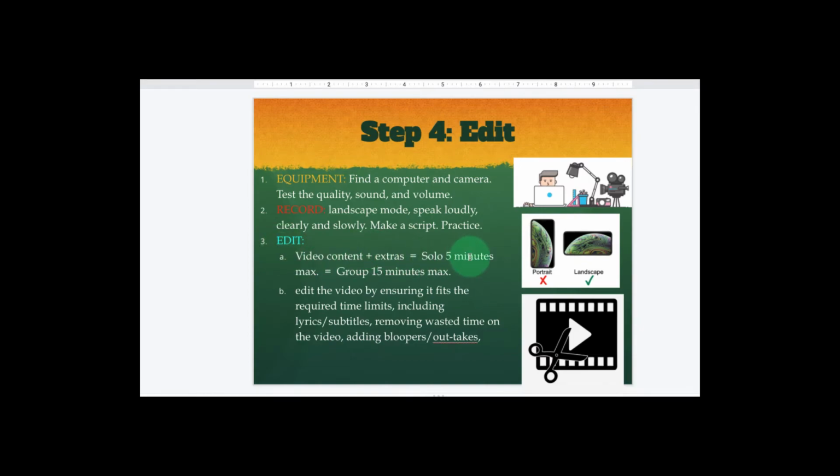If you're doing this video by yourself, it should be about 5 minutes max. And if you have a group, it should be about 15 minutes max. Edit the video by ensuring it fits the time limits above, including if you want to include lyrics or subtitles, removing wasted time on the video, and adding bloopers and outtakes at the very end.